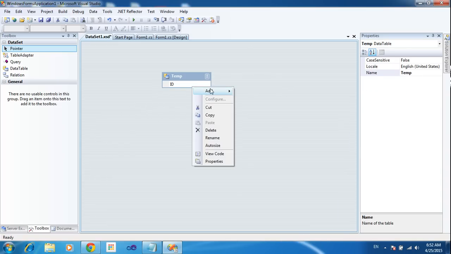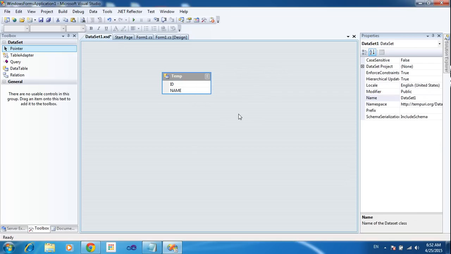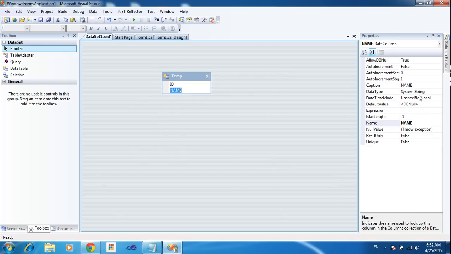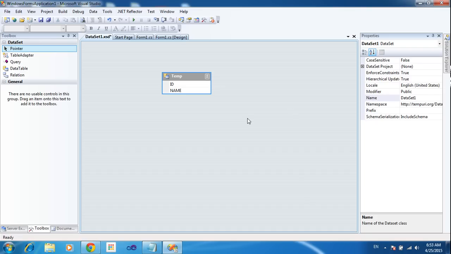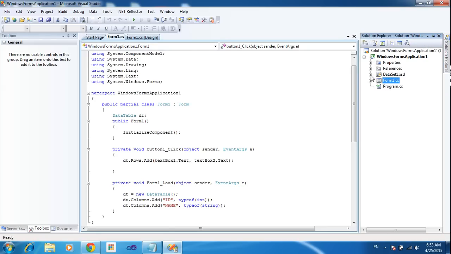and I will add one more column here. Column name I am putting name. So column data type is string, by default is string. Now I press Control S to save. Okay, half of the work is done right now. I need to add one more last thing.